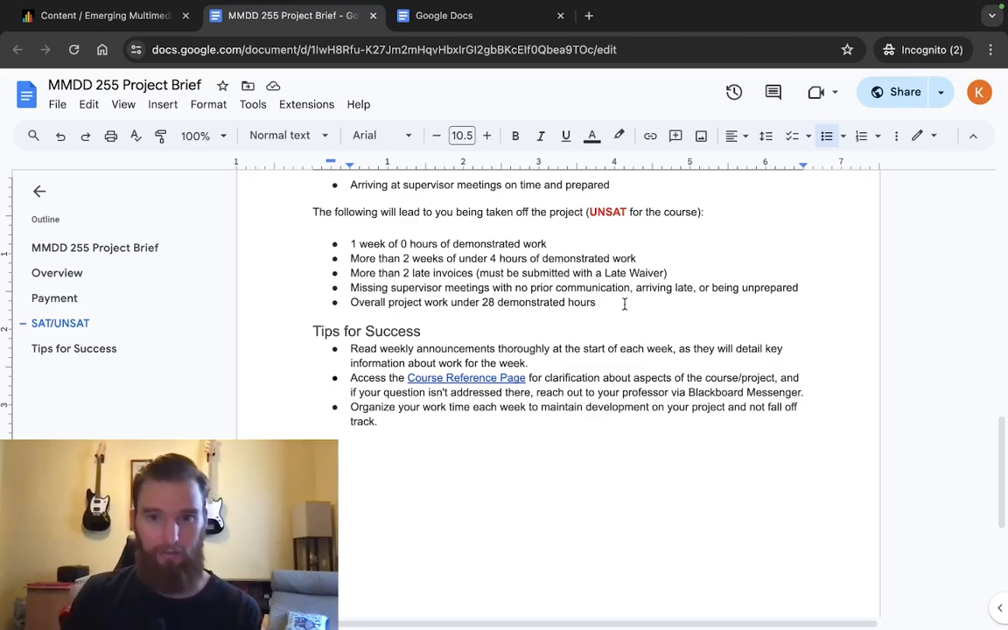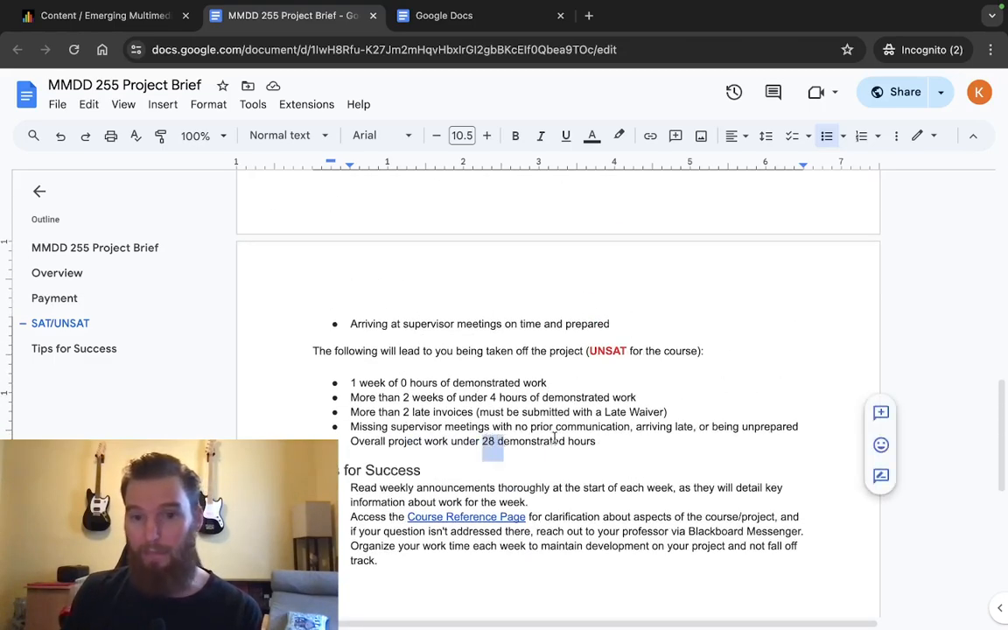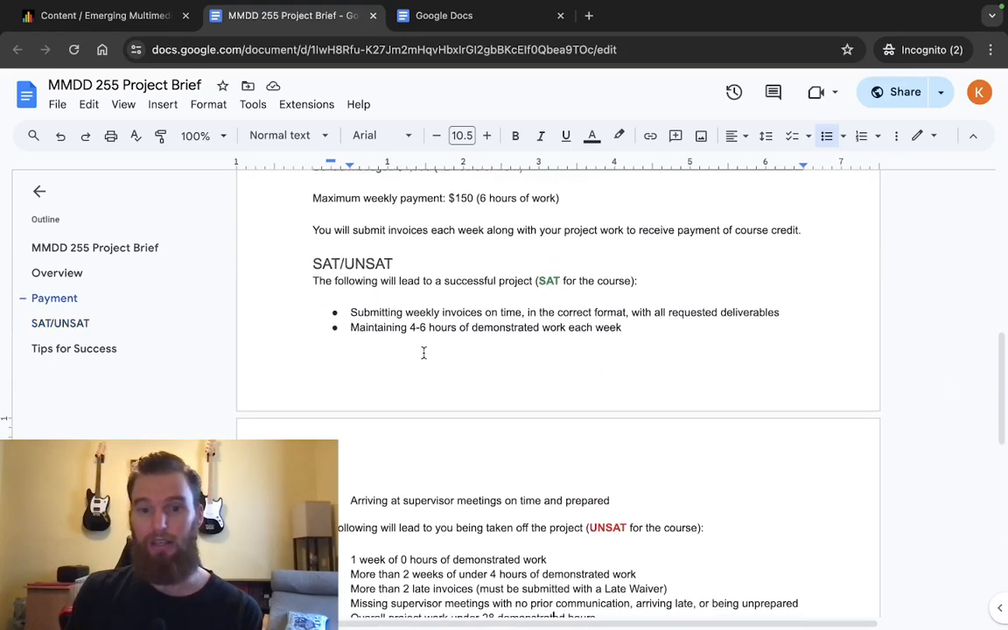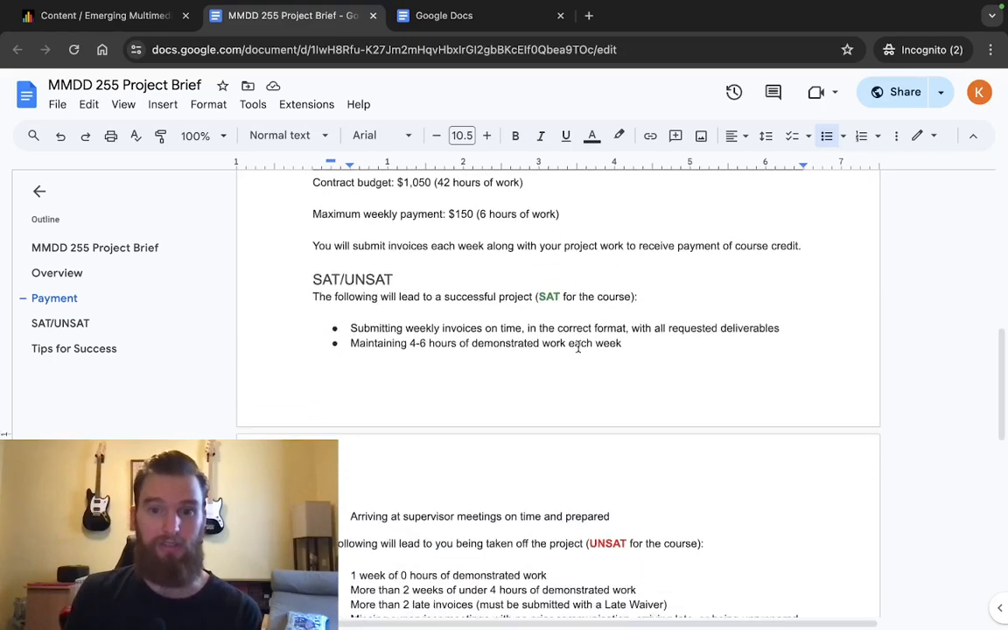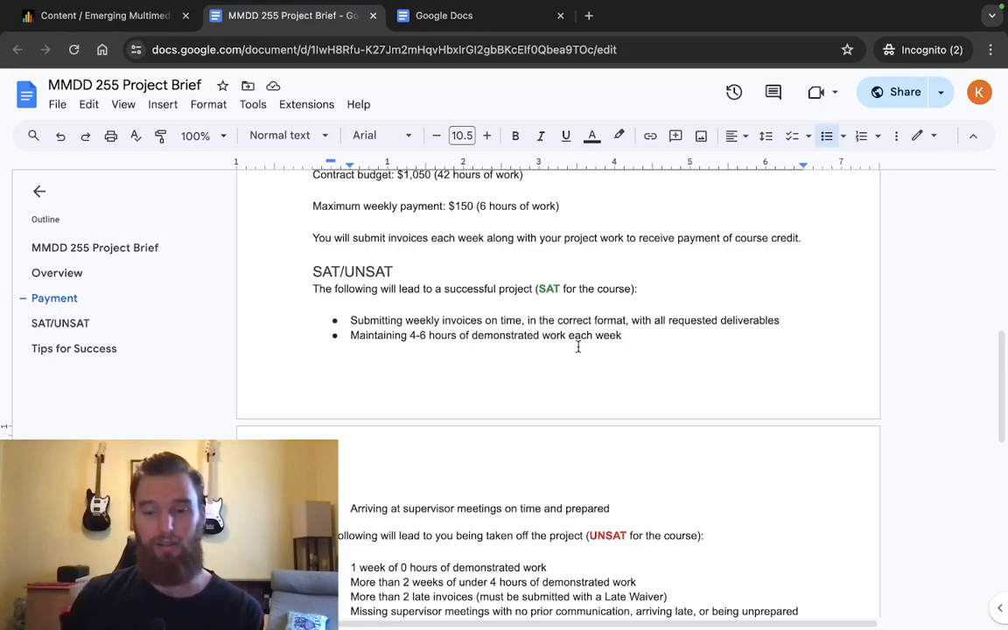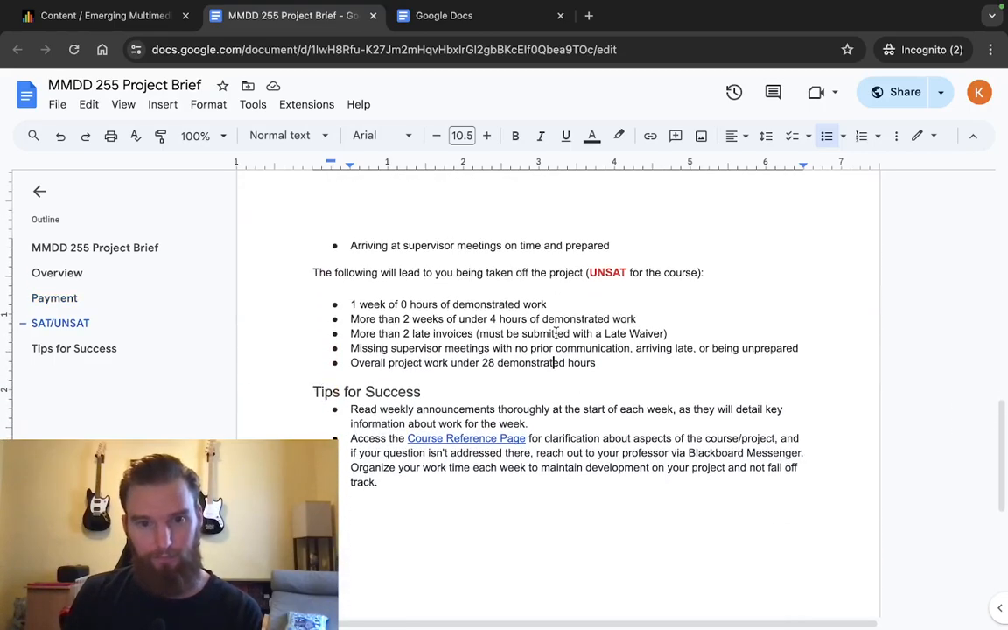It would be an unsat, right? So again, the bare minimum is over 28 hours of work in the course, but the baseline expectation would definitely, hopefully, be 42 hours, which is the full amount of credit that this course is meant to fulfill.